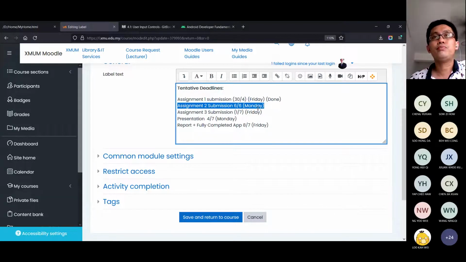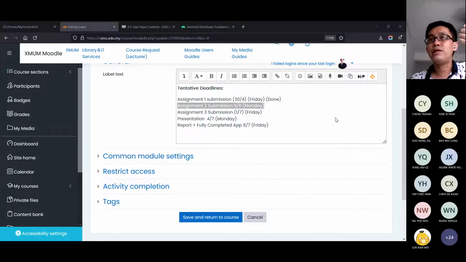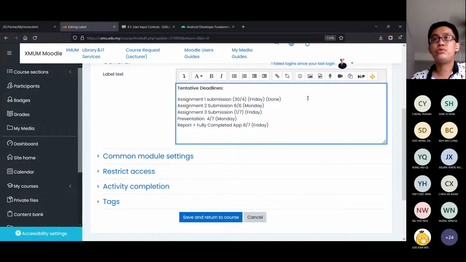Assignment 2, Monday. Tentatively, the deadline is quite long from now, more than 1 month, which is on the 6th of June. It's a Monday also. Today is week 6 already, so this is about another 4 weeks from now, week 11.